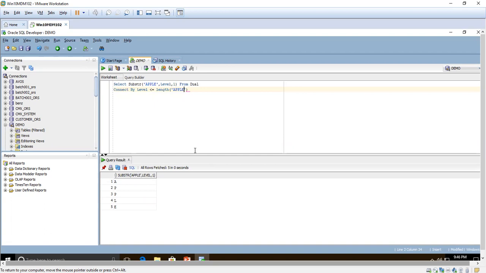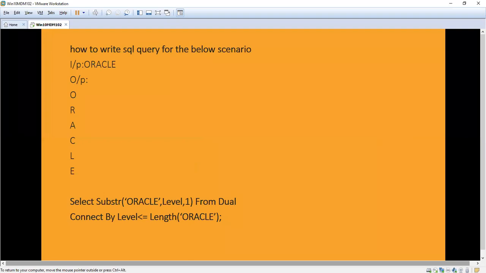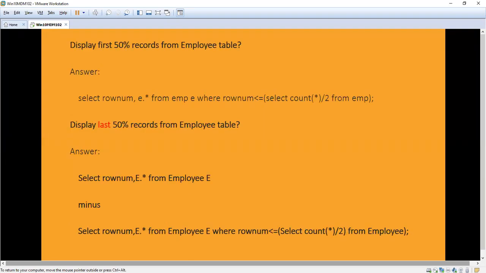Okay. It displays apple in this format. Okay. This is the main purpose of this hierarchical query. Now we will see some more queries.